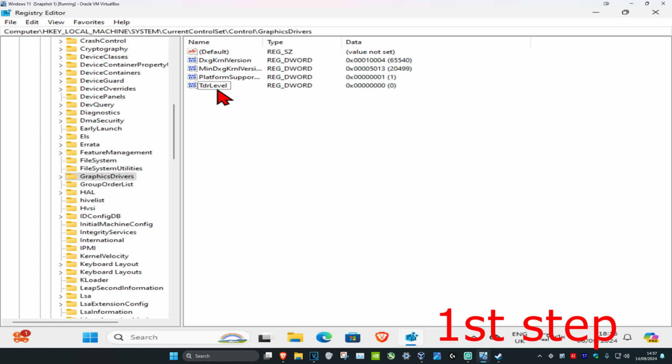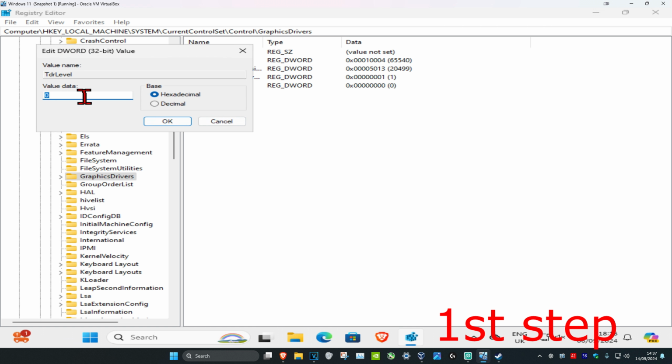And now you wanna double click on TdrLevel. Make sure that the value data is on zero. So make the value data zero. If it says like 1, 2, or 3, something like that, you wanna take this off and then make it zero. And make sure that the base is on hexadecimal, and then click on OK.